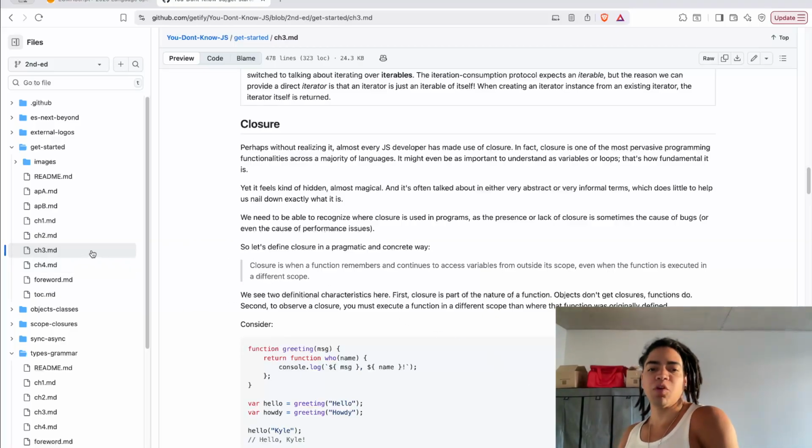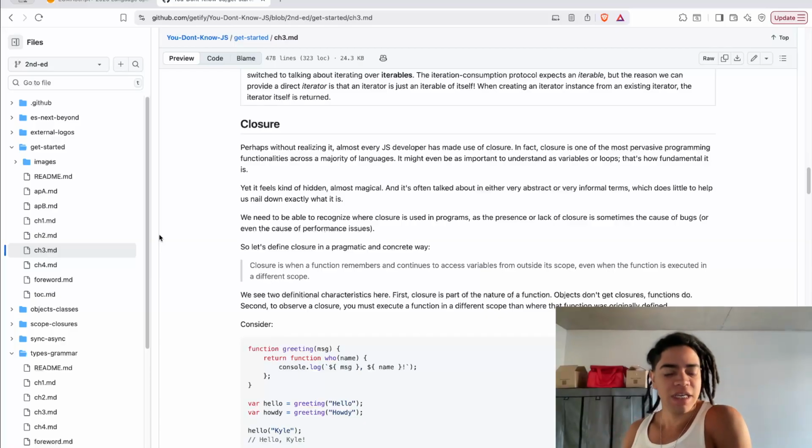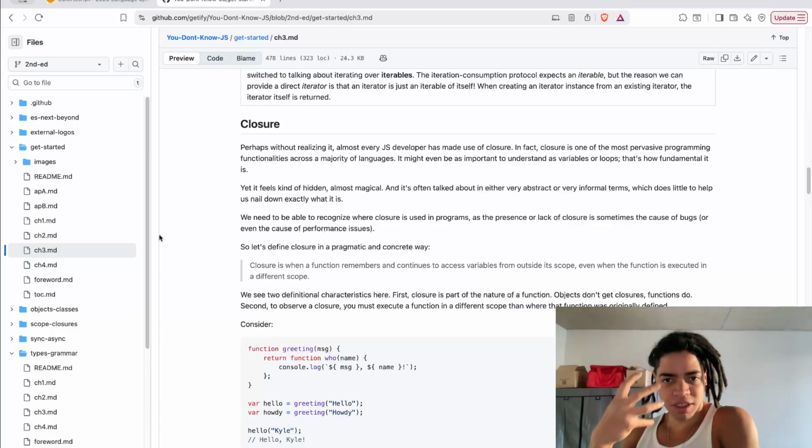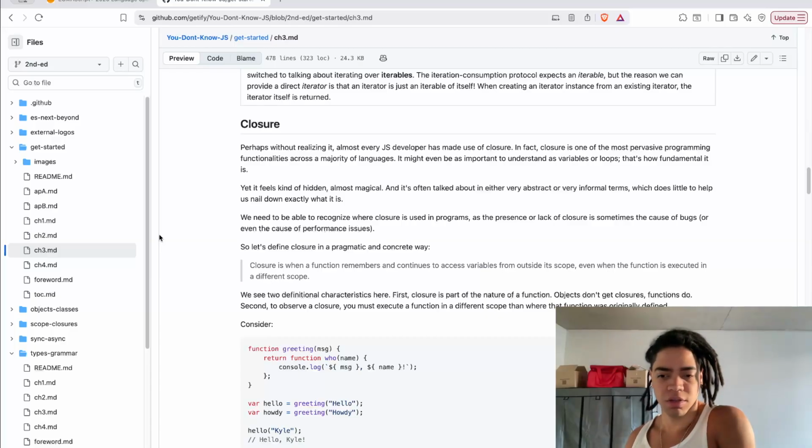Today we're going to talk about the closure part of chapter three, Getting Started, in this series of books written by Kyle Simpson, a software engineer with over 20 years of experience. He wrote this book in 2019, and I deeply appreciate that he did that, so I can have a sense and an understanding of how I got here.